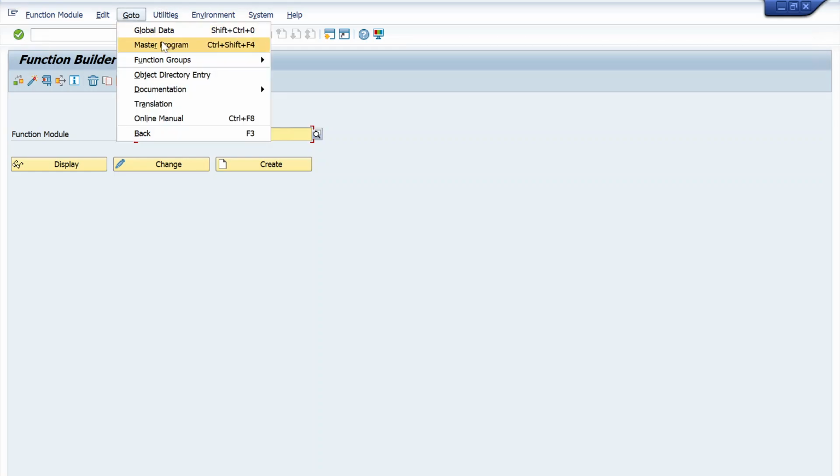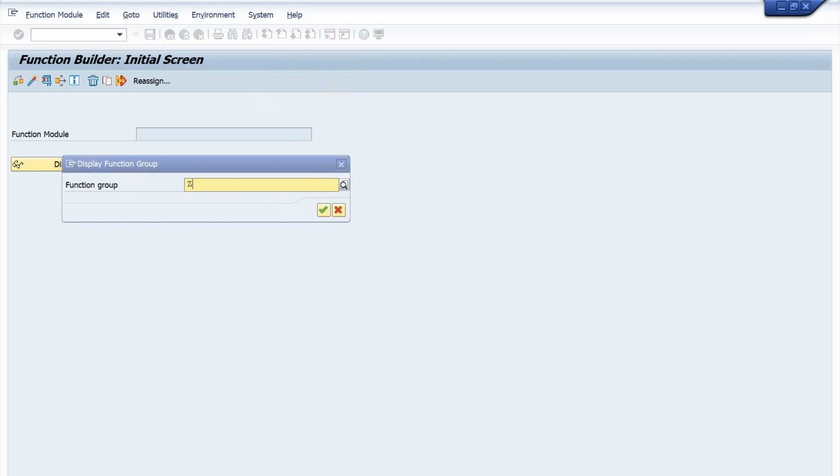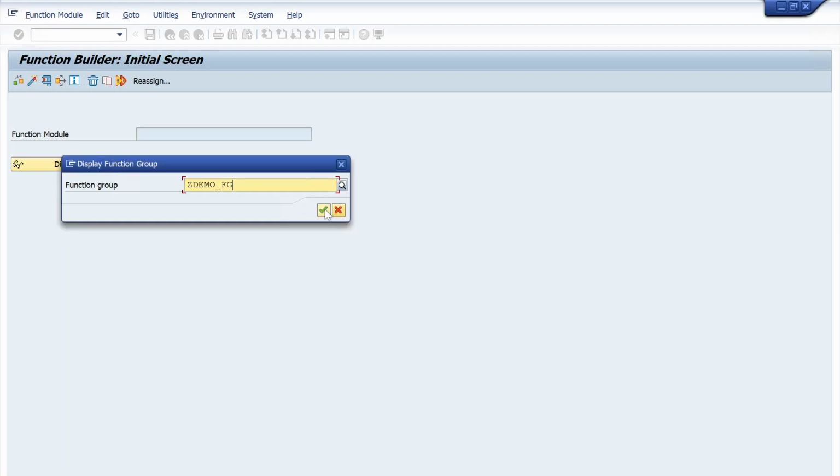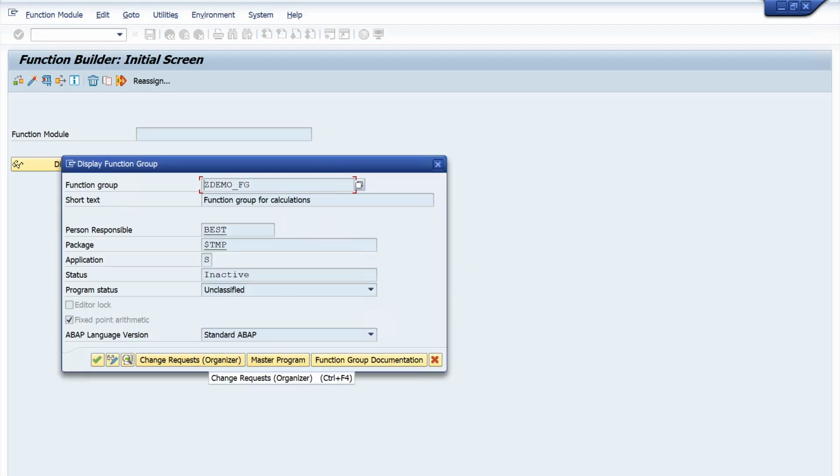Is that activated? Let's check, is it active or not. Go to function group, display function group, ZDEMO_FZ. Continue. Is this active? No, right? So we need to activate this function group. Before going to use this, we should make sure the function group is active.